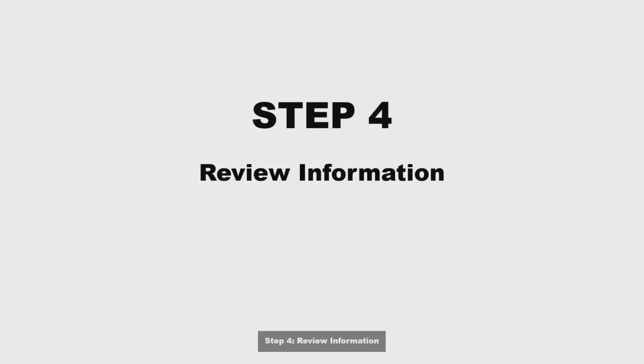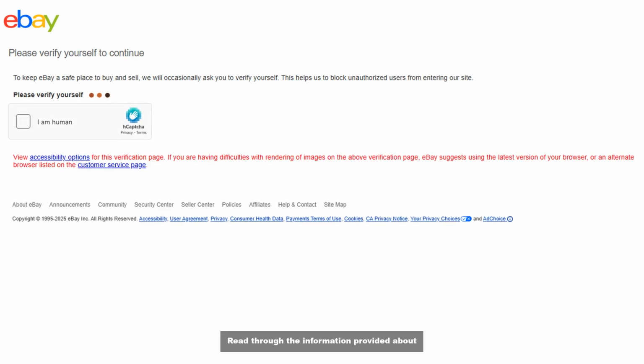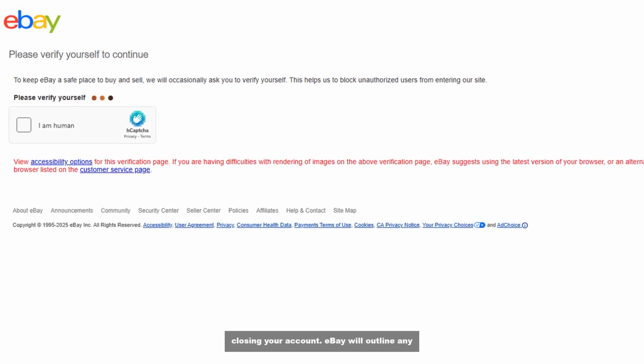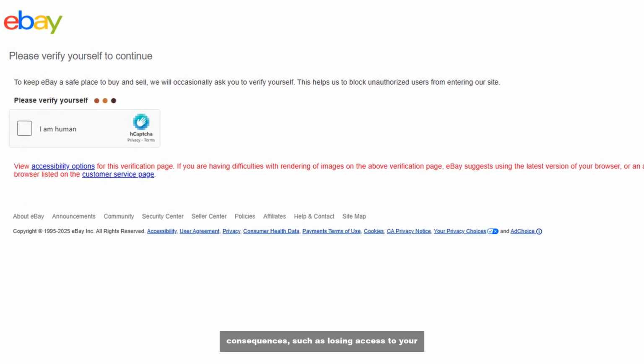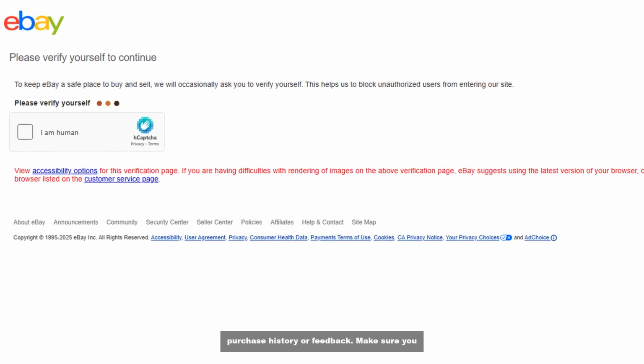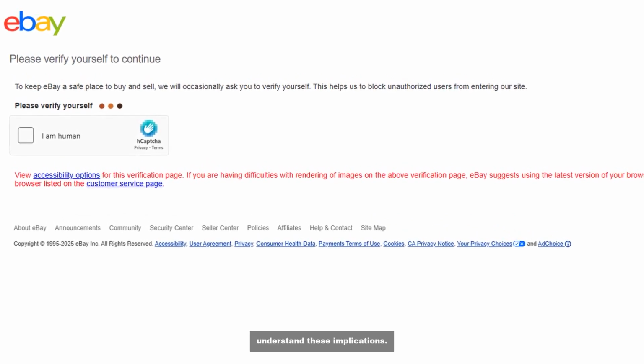Step 4. Review information. Read through the information provided about closing your account. eBay will outline any consequences, such as losing access to your purchase history or feedback. Make sure you understand these implications.